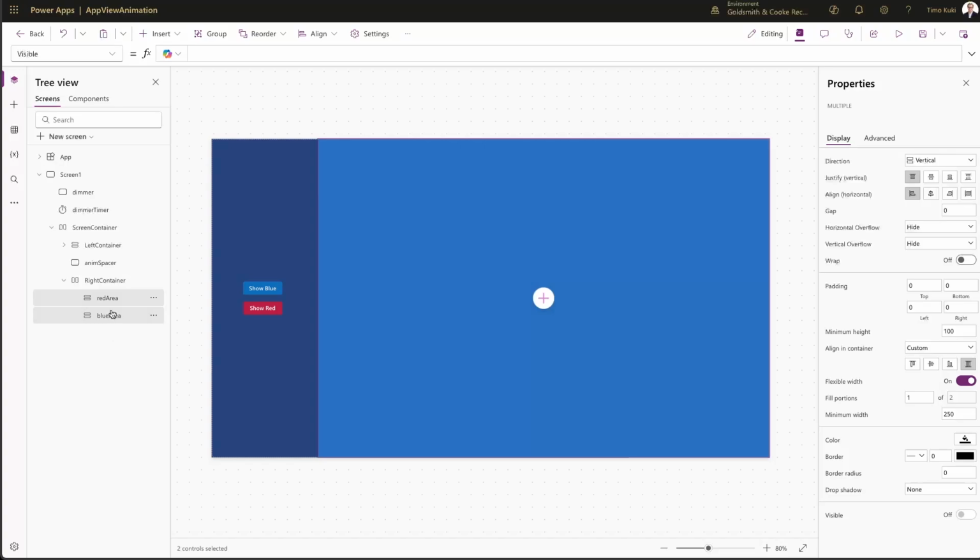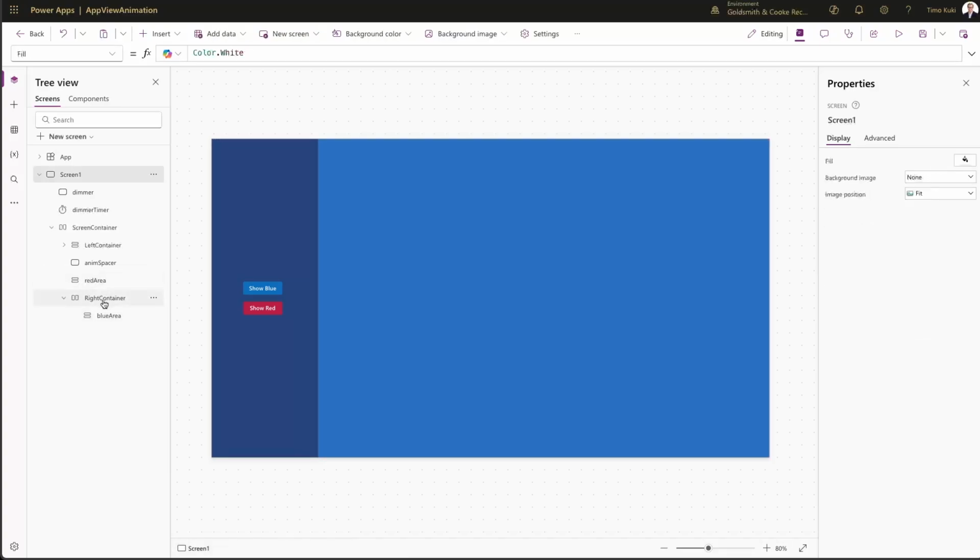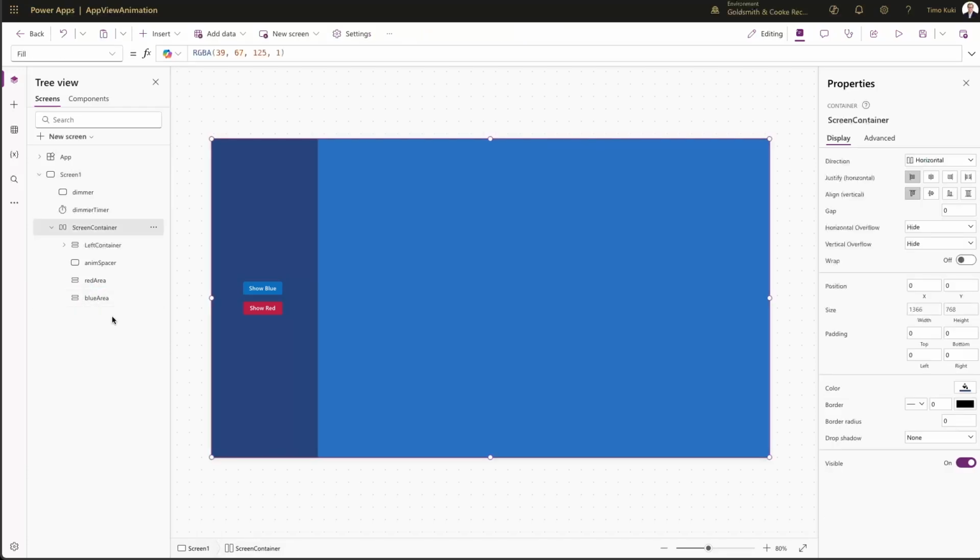One edit here, I've made a mistake. Let's take these two guys, red area and blue area, and drag them out of the right container. I guess we have to do that one at a time. And then delete the right container, because why have the right container? We can just do this. It's just adding complexity for no reason. Right, okay. Please do that, and please see that your tree looks like mine.